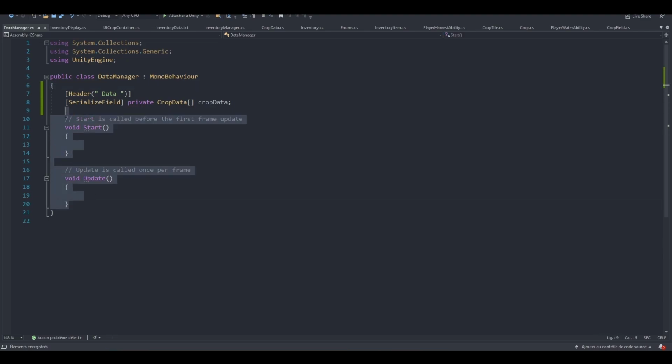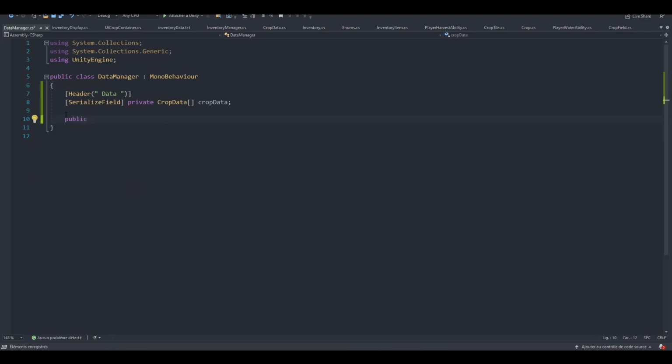Then let's remove these two methods for now. And let's create a new public method that will return a sprite, okay? We are going to call it get crop icon, or get crop sprite if you prefer, from crop type. So you will pass in a crop type, and this will return a sprite. As simple as it gets.